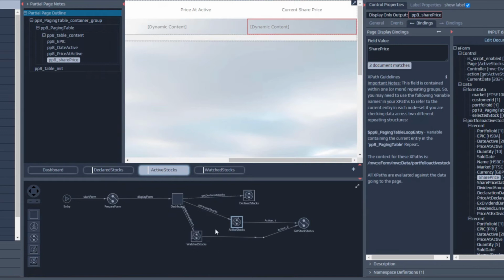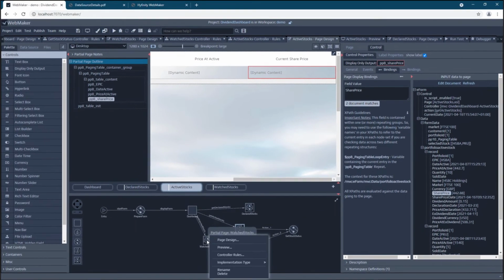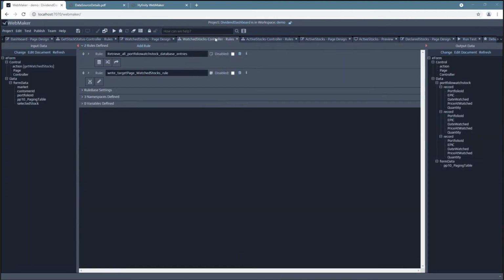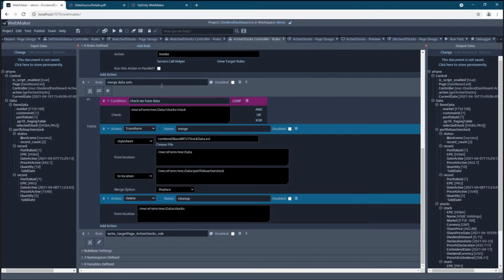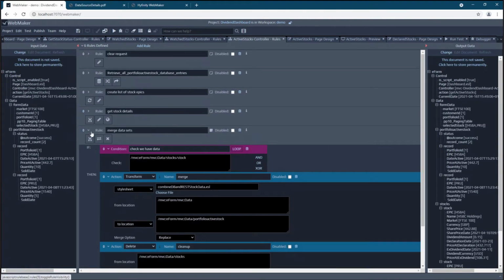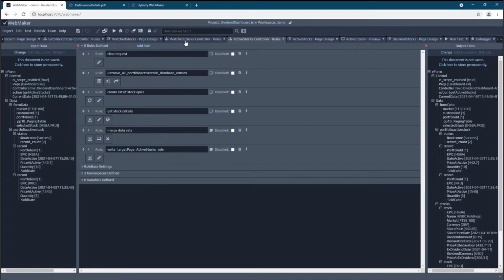What we want to do for our watch stocks process is exactly the same. So what we can do is put the same rules into our watch stocks controller as we've put into our active stocks controller. And we're reusing that same get stock status processing. So in our rules here, we can compare watch stocks with what we have for active stocks. Shrink some of these down. And we can easily see the changes we need to make.